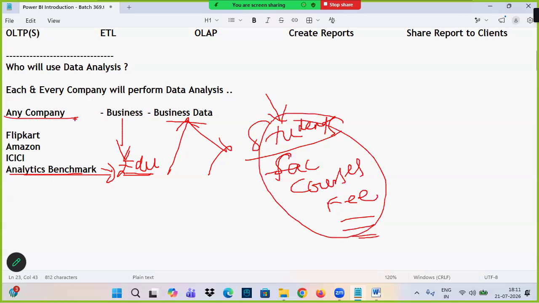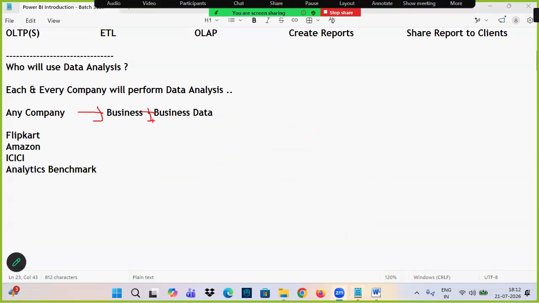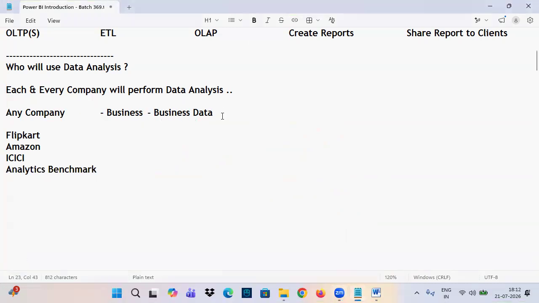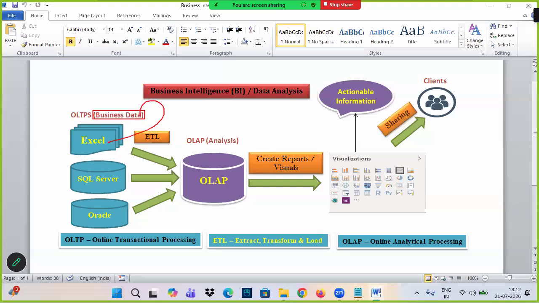You name any company, let it do any business, it will produce a lot of business data, guys. When we are getting the business data, we will store the data. When a company is getting the business data, some companies will store the business data in Excel files. Some companies will store it in the SQL Server database. Some companies will store it in the Oracle database or some other place also.